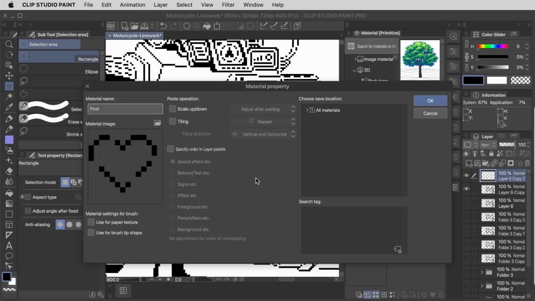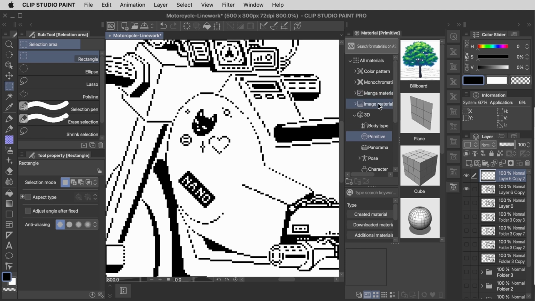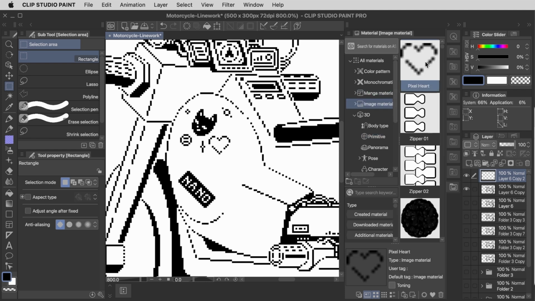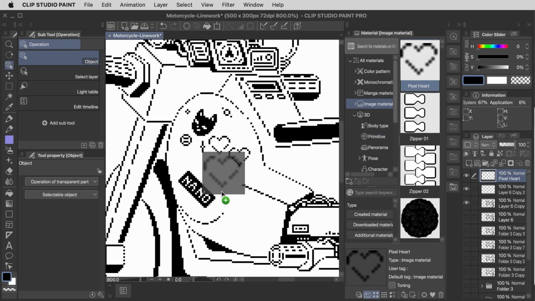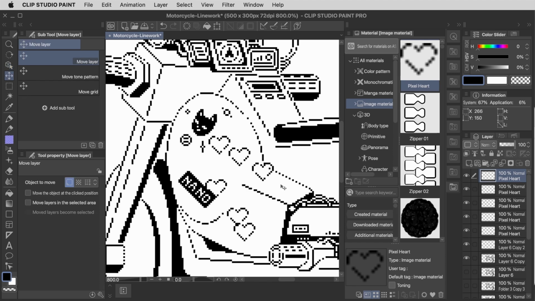From here, we're able to give it a custom name. We can also choose the material folder it'll be saved within. And there are a few settings for how it'll behave as well, such as being able to resize it or make it into a tile. In this case, it's a singular sticker design, so I'll leave those unchecked. And if we hit OK, we can go find it within the material list. And now that design is able to be dropped into a scene whenever we want. So if I end up doing another pixel illustration in the future that could use a sticker like this, I've got my own library to pull from rather than having to design something from scratch every time.